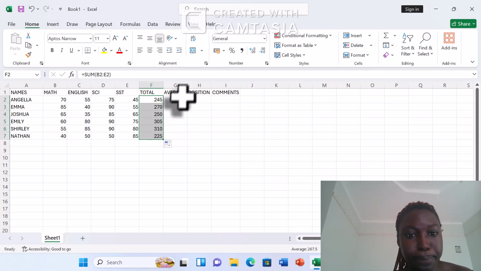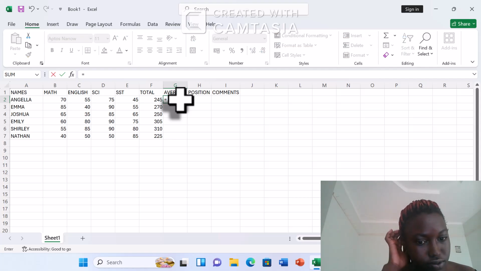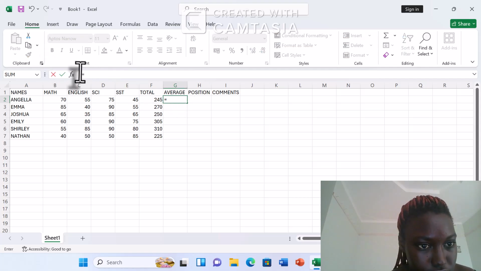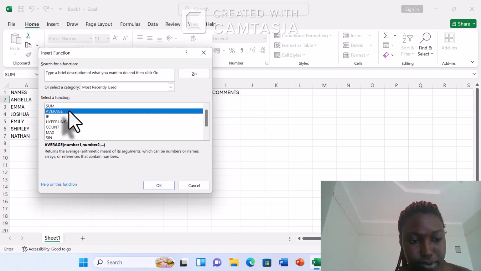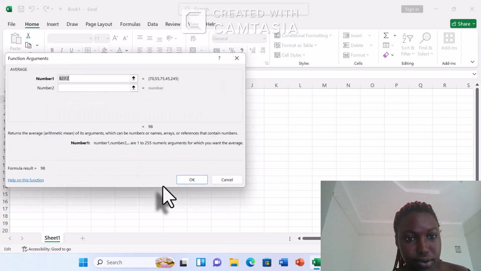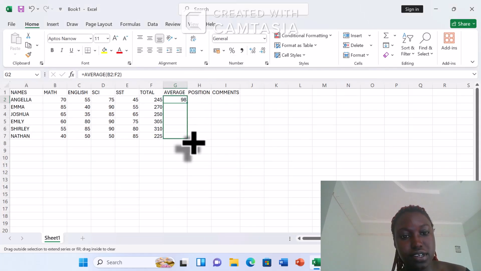So there we have it. Then we're going to get the average. Equals to, insert function. Tap on average, press OK. It has already done it for me as well. Tap on OK. Then we click on the cell and drag it downwards.